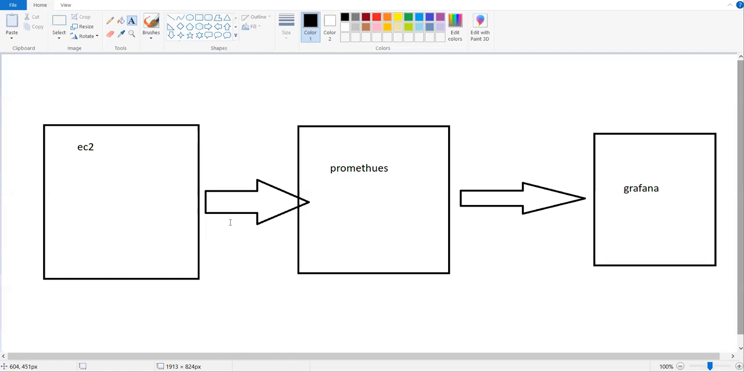This is the workflow. This is a machine, and all the machine details are sent to Prometheus using node exporter.